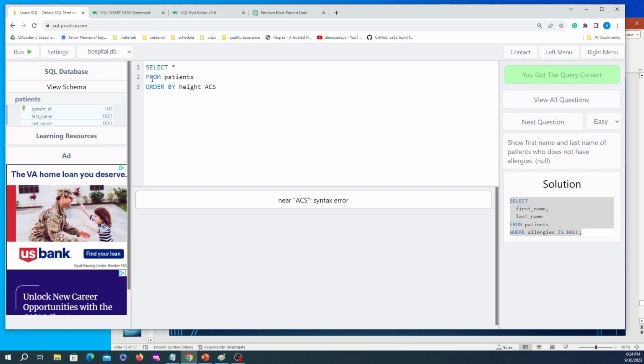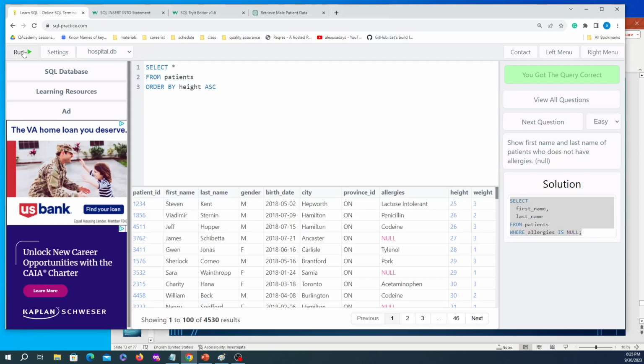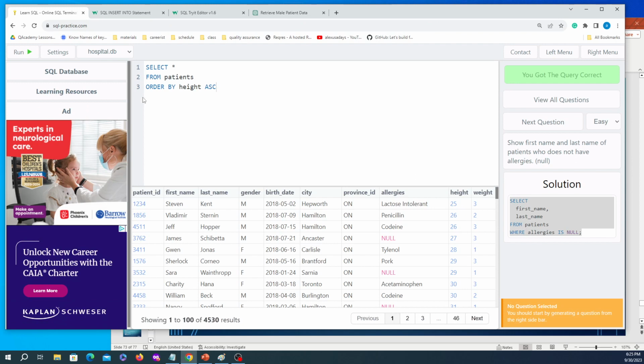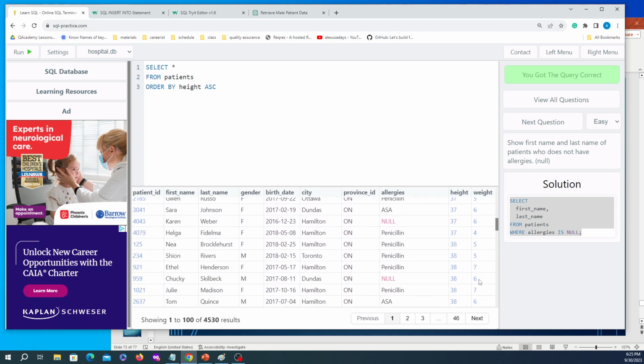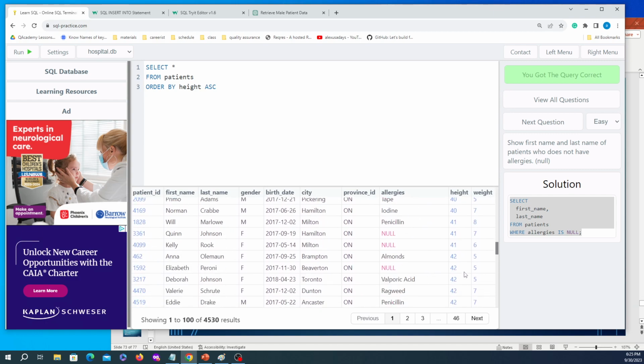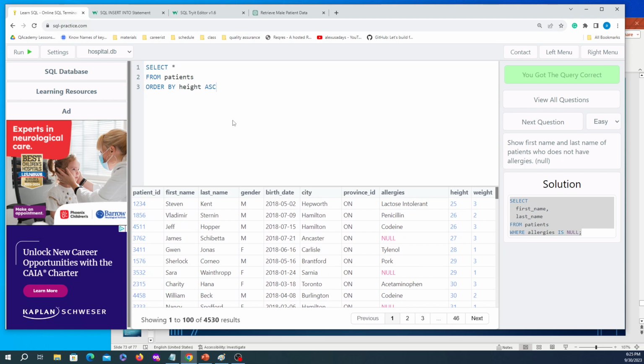Why is it not working? Ascending, run it. Okay, here we go. So by ascending order, select everything from patients ordered by height in ascending order. So from the lowest to the highest. 25, 26, 27, and so on. See, it goes from the lowest to the highest now. So you can order by specific column in ascending or descending order.